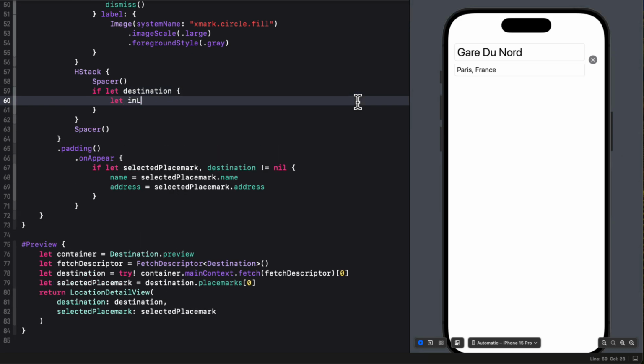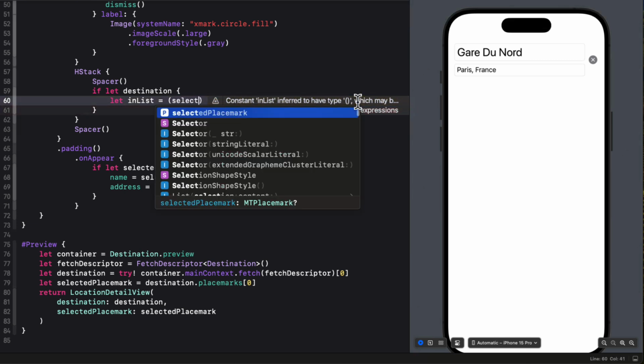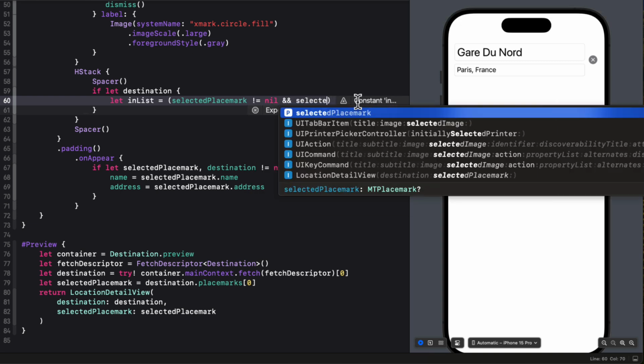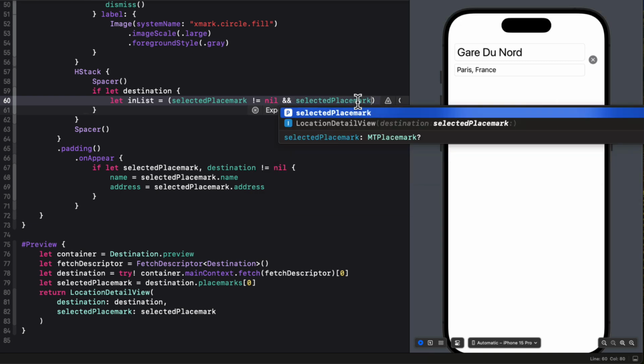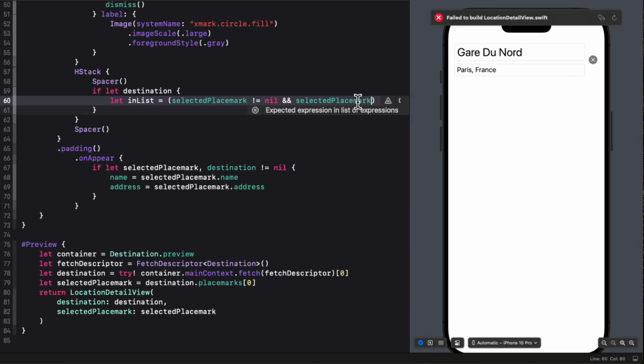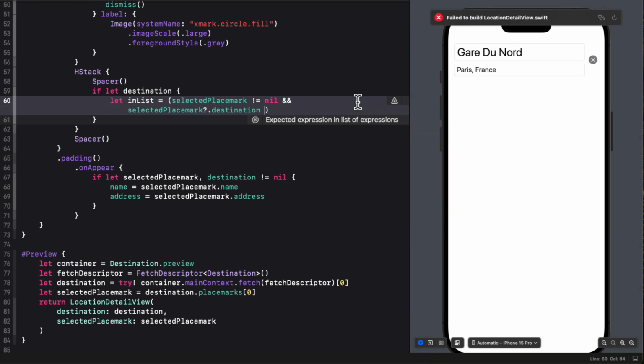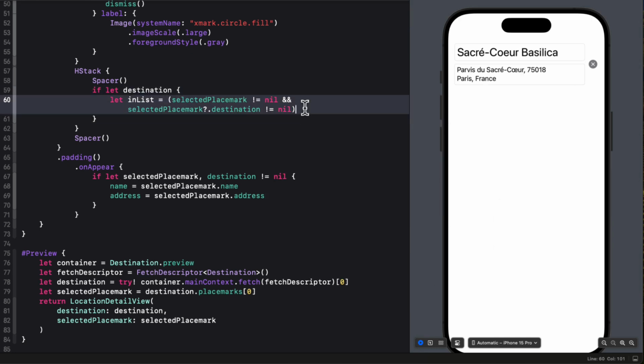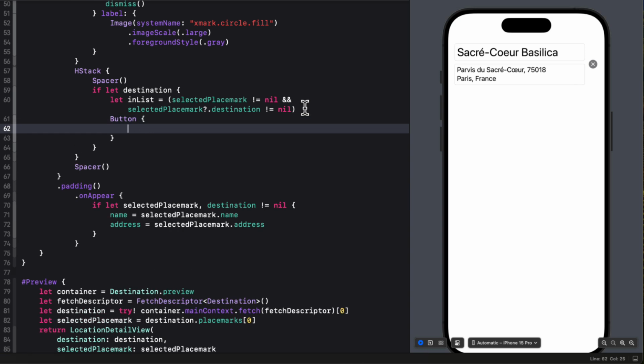Next, to make my code more readable, I'm going to create a computed property called inList, and I simply check to see if the selected placemark is not nil, and at the same time, the selected placemark's destination is not nil. This means that we are at a destination and the selected placemark has already been added. Then I can create a button.